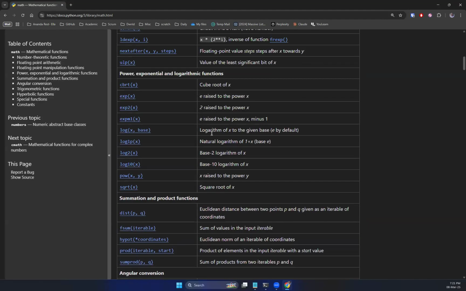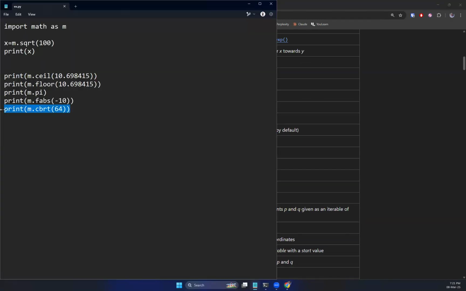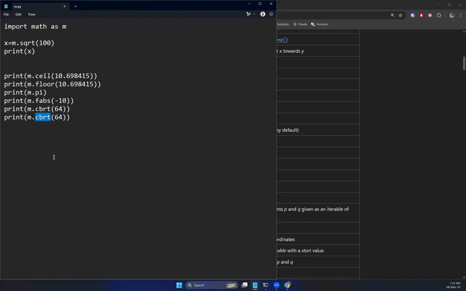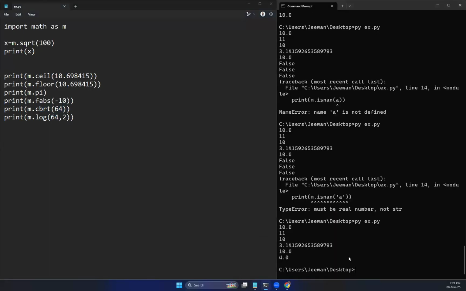I want to find the log value for base 2. Log value and base we need to use. Right now, let's try that. I want to find the log value of 8 for base 2. I want to find the log value of 64 for base 2.